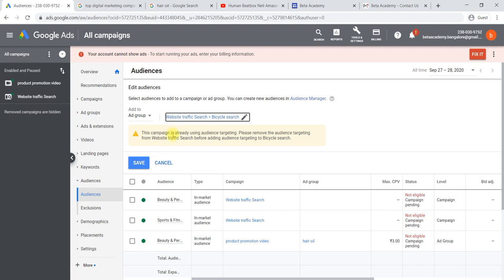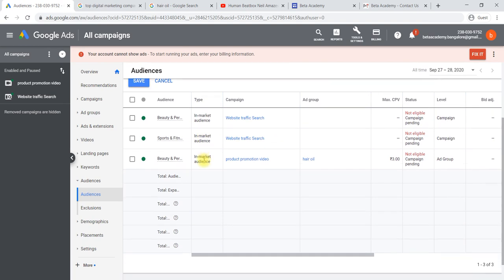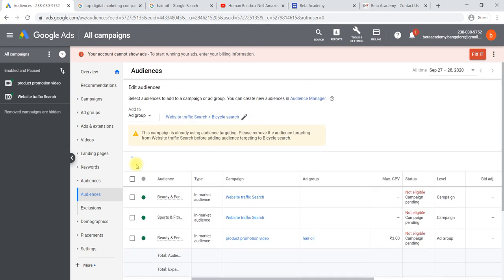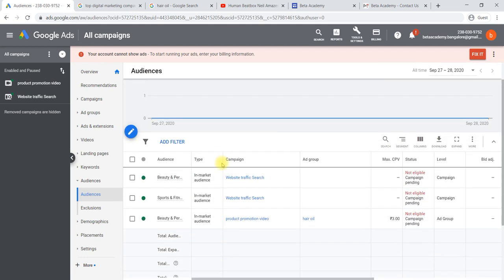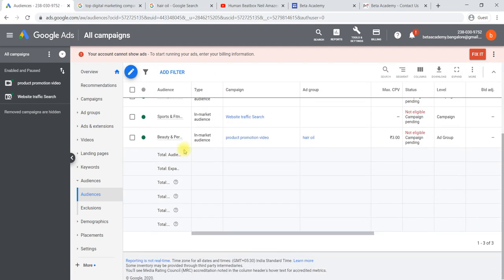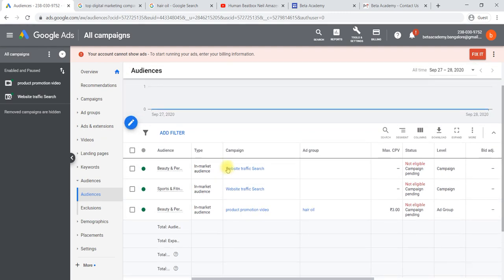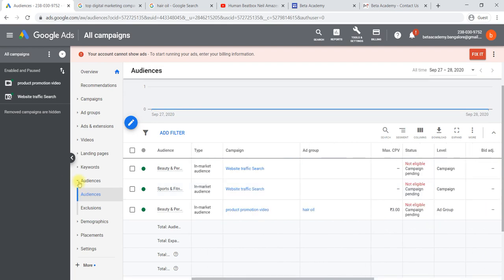Here it is not there, we haven't used any audience for the bicycle search. If you had added that particular audience, then it would have been shown. Like this we can add some of the audience. We can also change the audience and manage the audience. We can understand the audience by using audience management here.